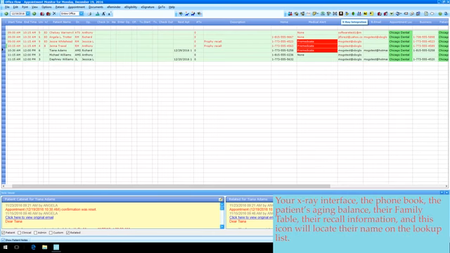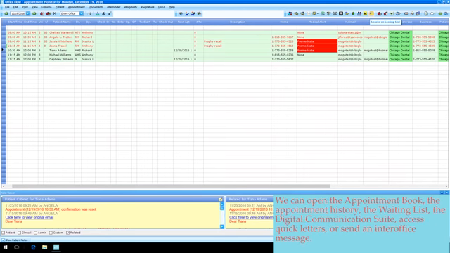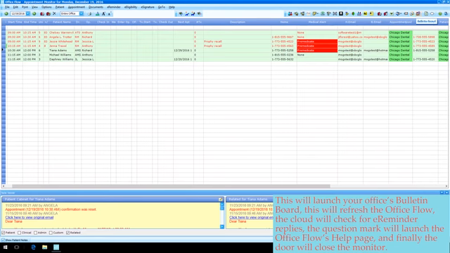Your X-ray interface, the phone book, the patient's aging balance, their family table, their recall information, and this icon, which will locate their name on the patient lookup list. We can open the appointment book, the appointment history, the waiting list, the digital communication suite, access quick letters, or send an inter-office message. This will launch your office's bulletin board.